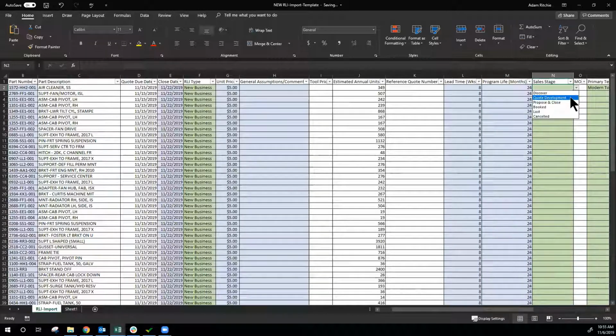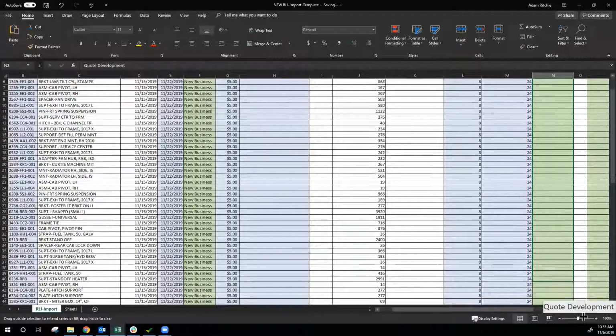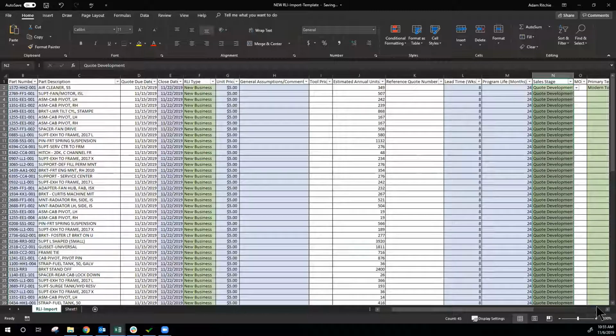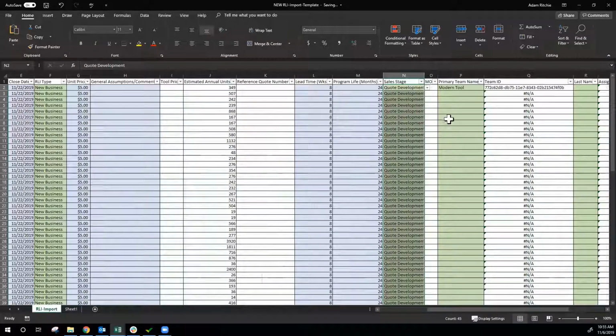The sales stage, it is in quote development right now. Sometimes with these new opportunities, it may go into the discover phase, but depending on where it's at, for example, right now, I know Brandon is working on this quote actively, so it is in the quote development phase. I will drag that one down. MOQ, I'm going to leave blank for now.